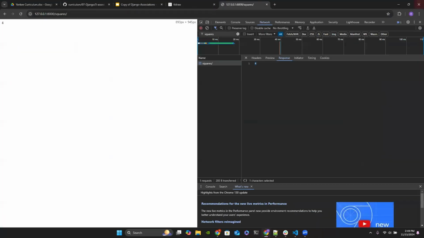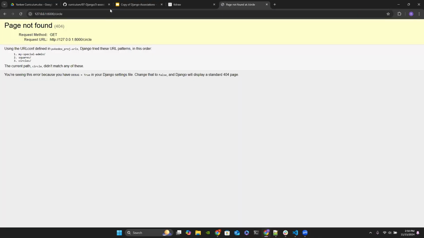Come back to our server. And let's look at circle. Oh, I see here it's trying to tell me, hey, I'm looking for the URL path that you put in here. These are the only ones that I have. It didn't find a match. And that's because I misspelled my URL path. We put circles there, and we now see the area of that circle.